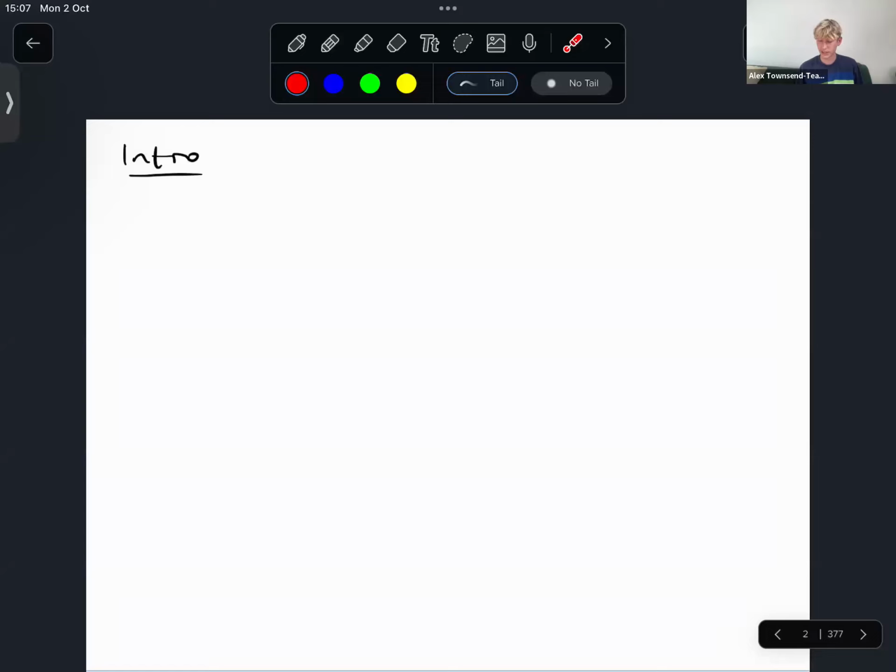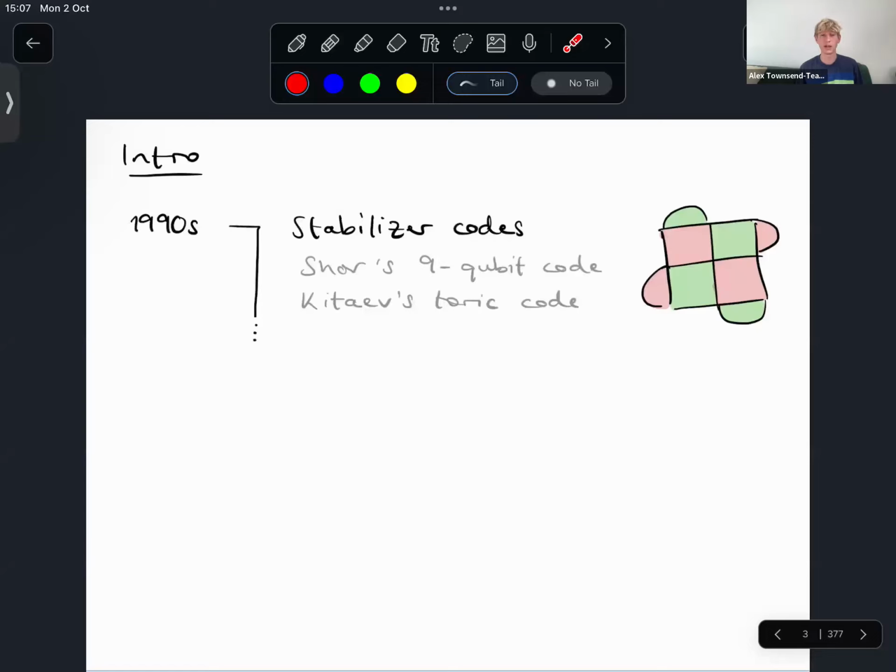Cool. So to set the scene, a while ago, people came up with stabilizer codes. These are maybe the most famous type of quantum error correcting code. The high-level picture that I want to give of these is that they're very static. You have some stabilizer group and you repeatedly measure stabilizers, elements from this group, and this preserves a certain subspace. You just keep doing this, preserving the same subspace, keeping the stabilizer group the same, and everything remains very, very static.